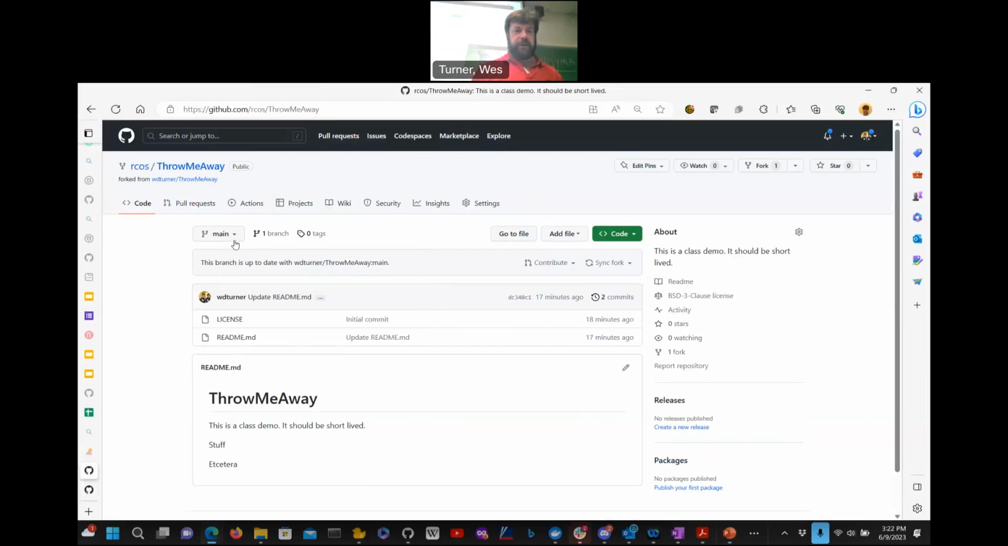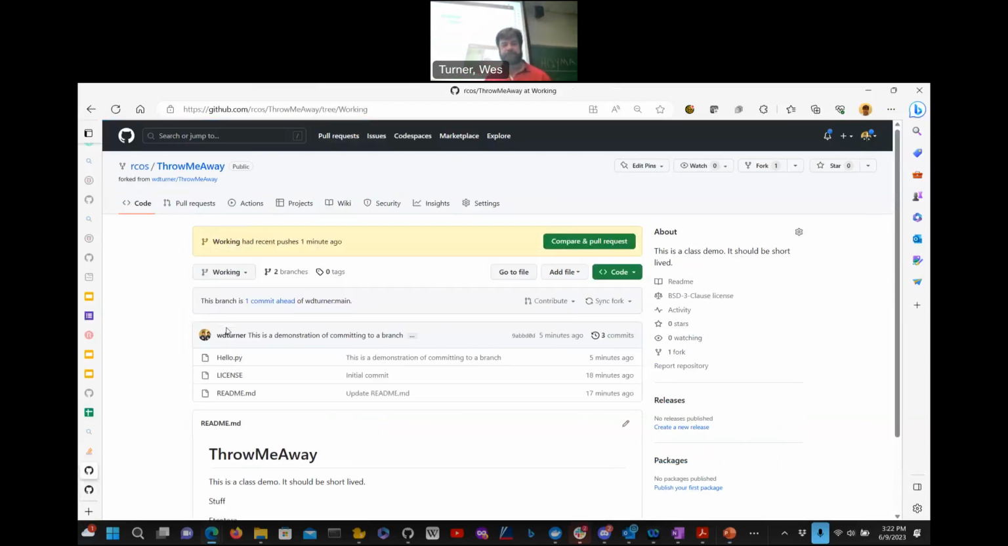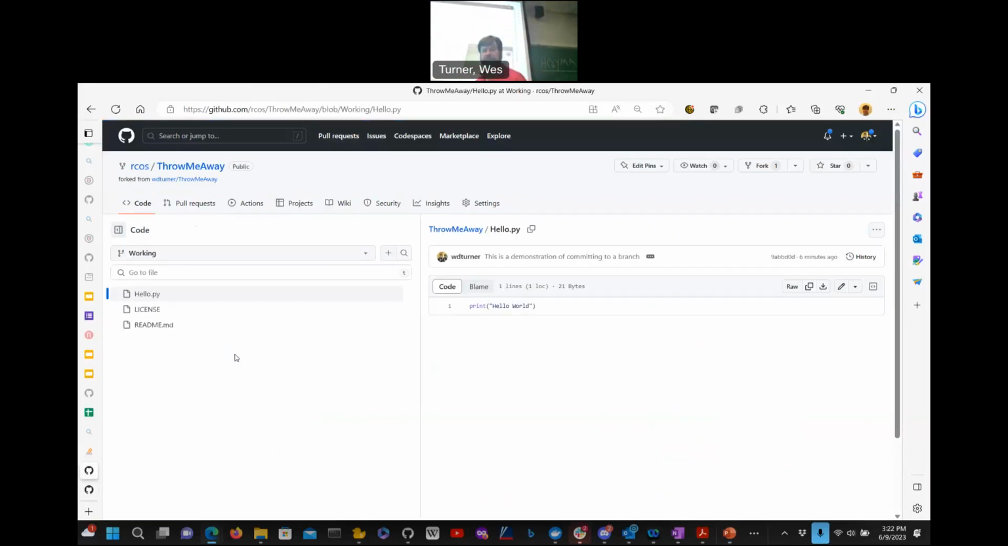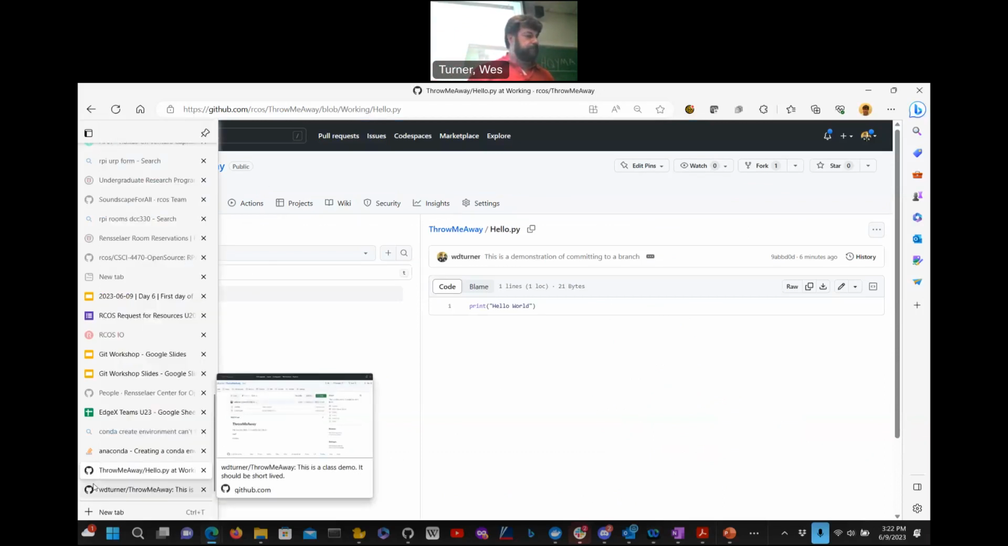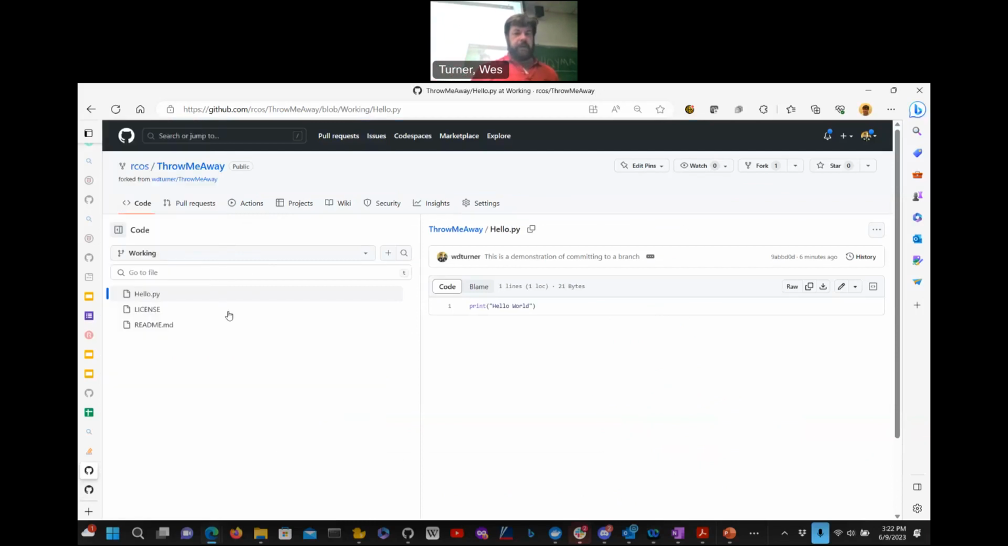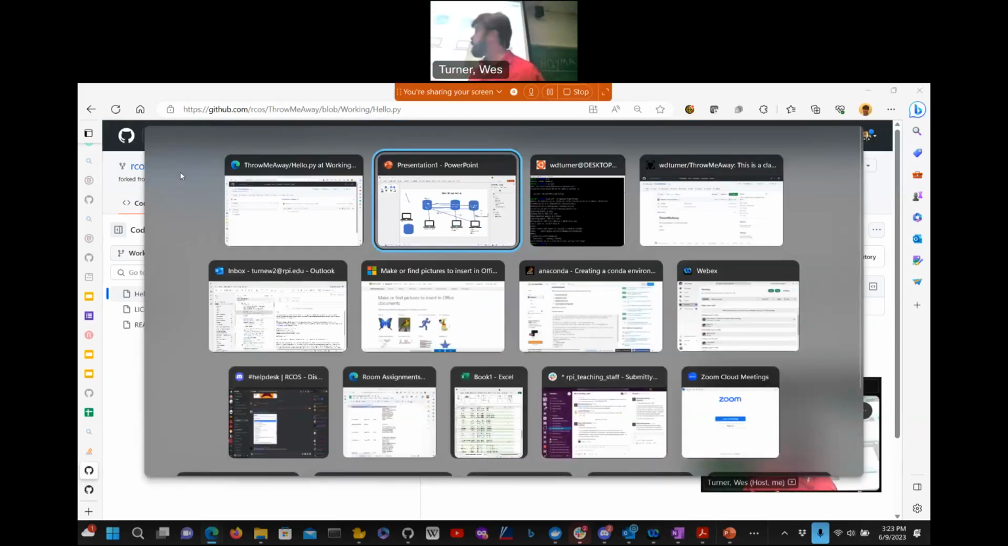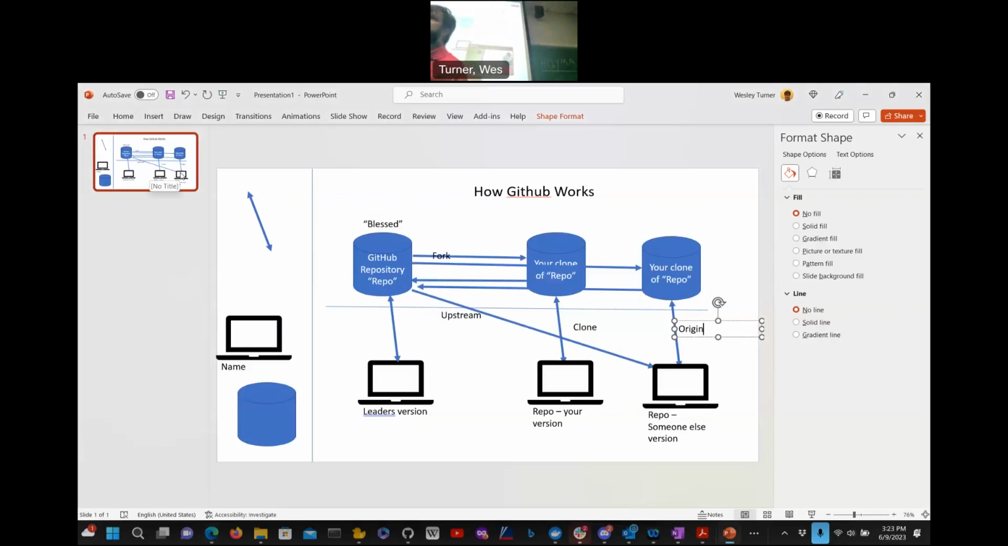All right, so now we can come down here and we can look. You notice that in our main branch, we still don't have working, but we do have a working branch here. And that working branch has our hello.py file. All right, so we've now pushed to a branch working on our remote. Let's do an easy one here. What we can do now is we can come in, right? So now we've got it from here to here.